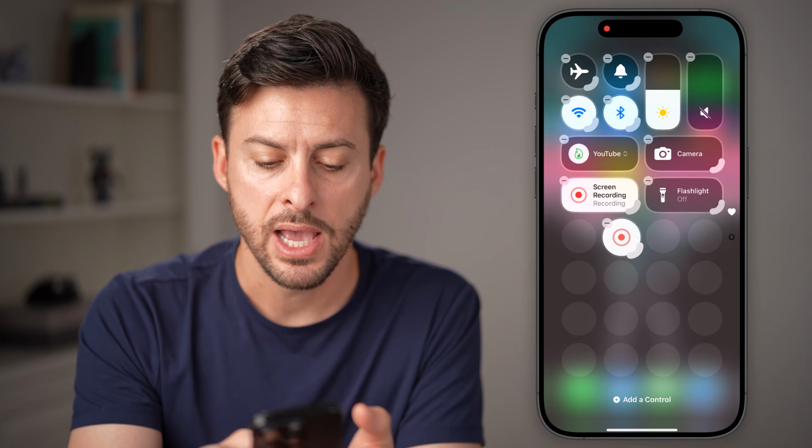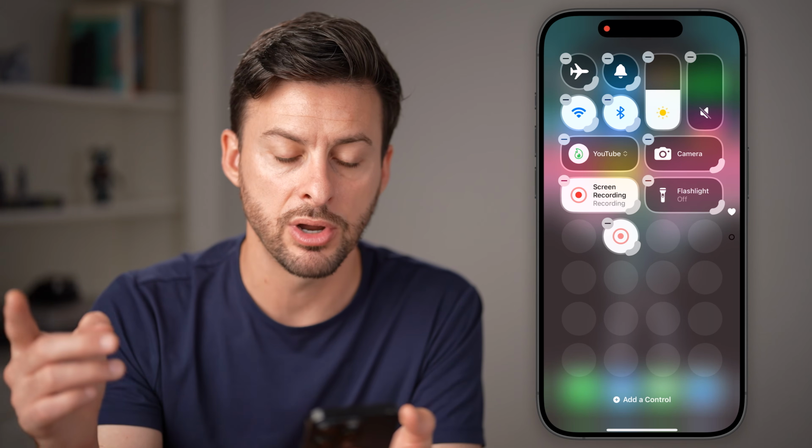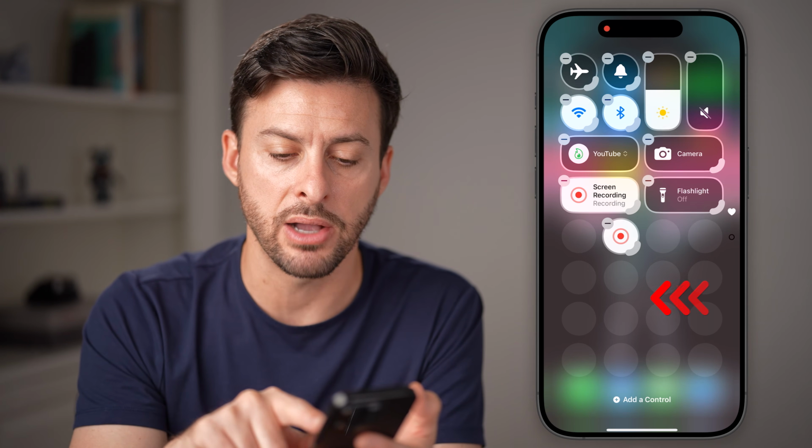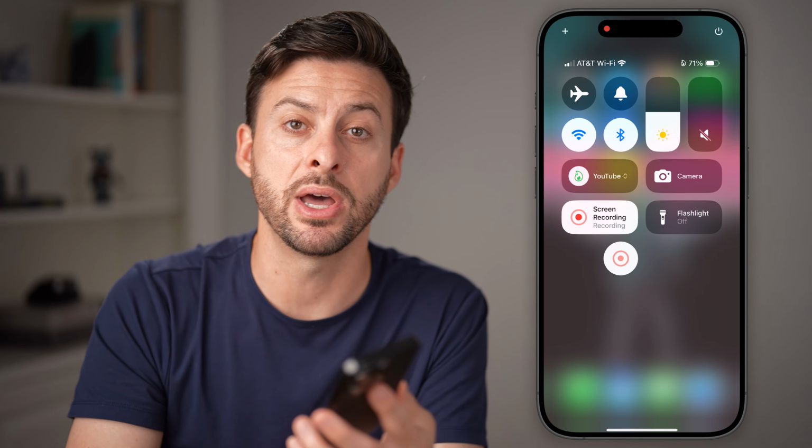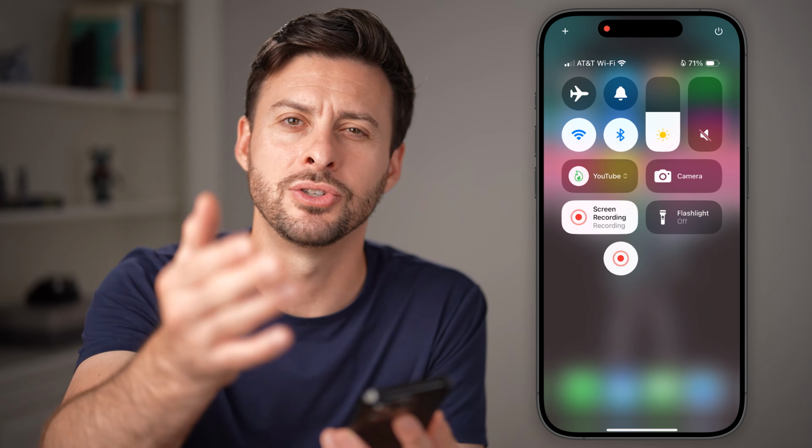I can move it around. I can make it bigger. I can make it smaller. And when I'm ready, I can tap anywhere outside of those icons. And to record my screen, I can just tap that button and it will count down 3, 2, 1 and start recording.